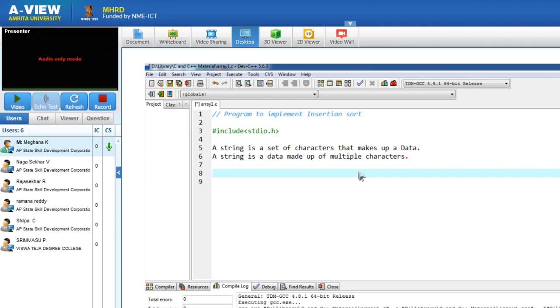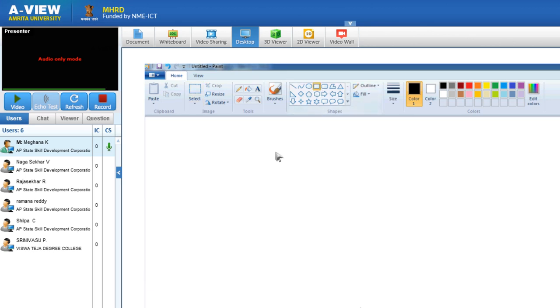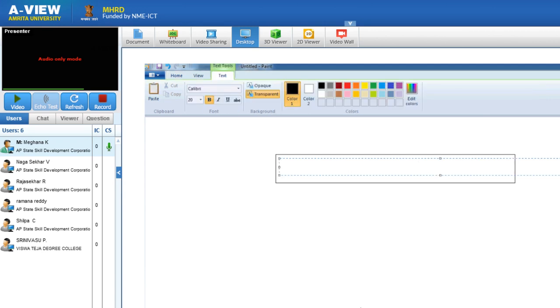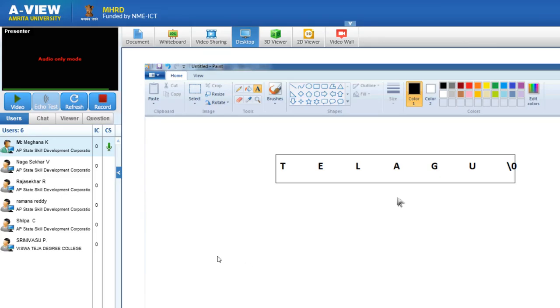But the thing is, how to store a string? We can store a string in an array. That is a very good idea. Now take an array, something like this. Okay, right. So at the last we will store \0. So this is a string.